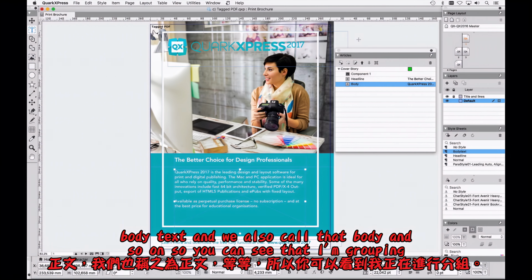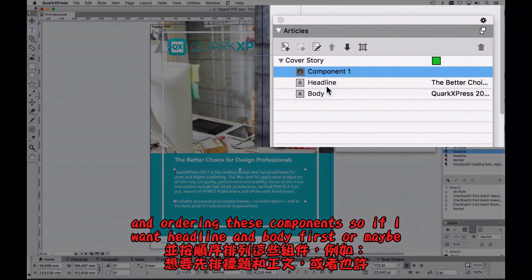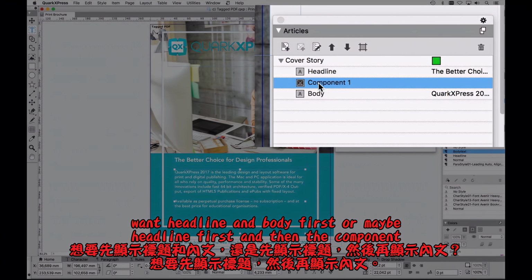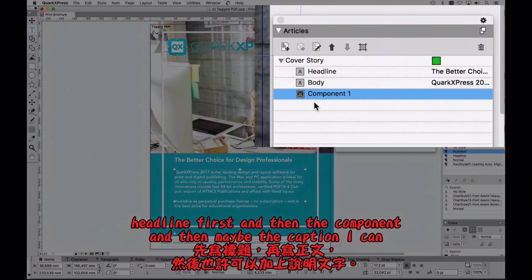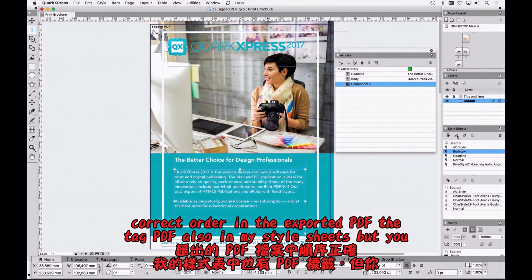So you can see that I'm grouping and ordering these components. So if I want headline and body first, or maybe headline first and then the component and then maybe the caption, I can actually do that and order them so that QuarkXPress will export them in the correct order in the exported PDF, the tagged PDF.